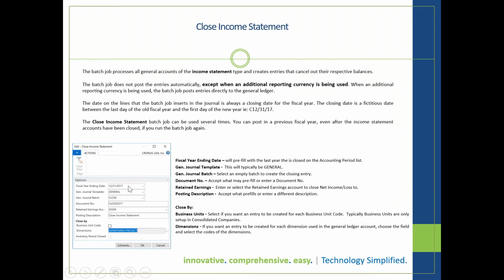After you do the close year task that we just saw on the previous screen, when you do close income statement, the last fiscal year that's closed there should by default come in with the 12/31 date there. Then you're just going to specify your journal template, a batch. If you have a number series attached to this particular batch, it'll automatically pull a document number in here.